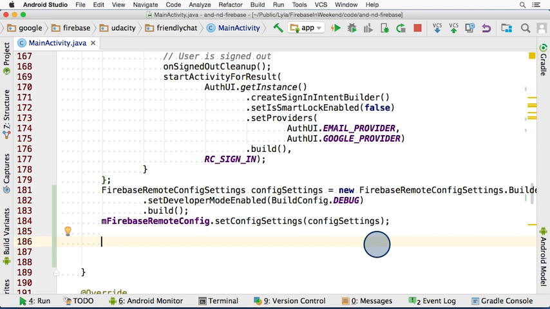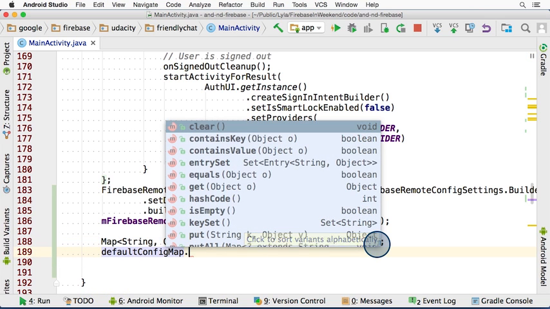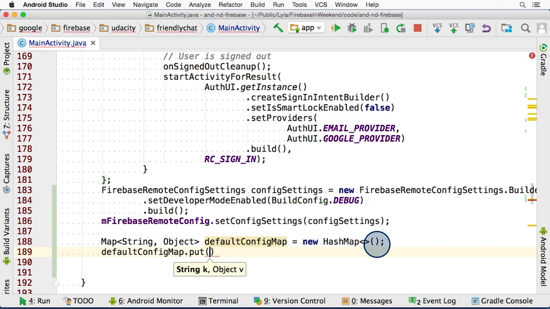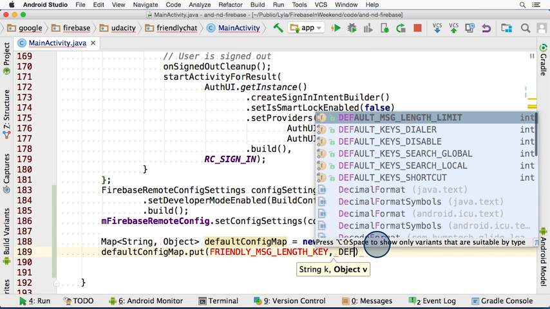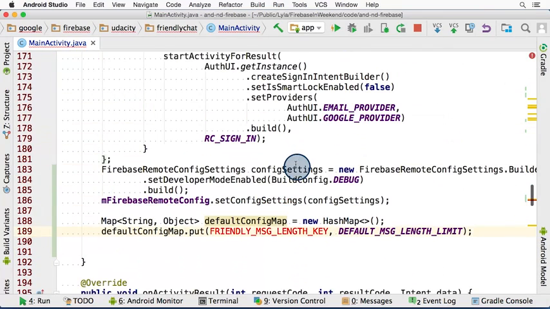Okay, now that that's done, you're going to define the parameter values for remote config, and you'll do that using a map object. And in the map object, you'll add the values for the parameters that you're going to be using. Now in Friendly Chat, you only really have one parameter, which is the message length. So in our hash map, we're going to add a key value pair for that message length. The key will be a constant called FRIENDLY_MSG_LENGTH_KEY, and the default value for that will be the default message length.